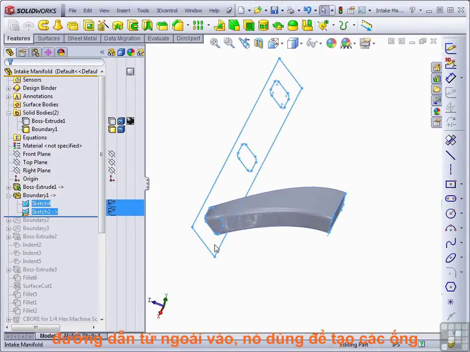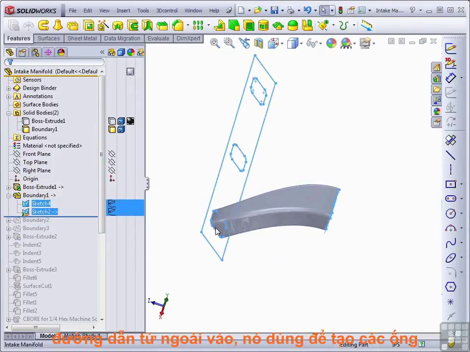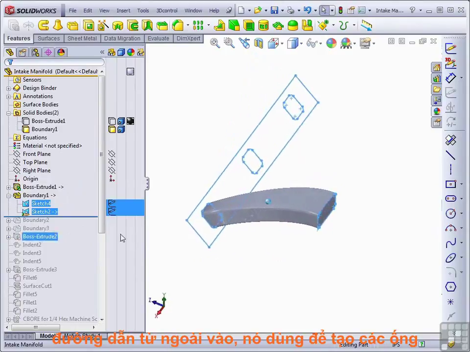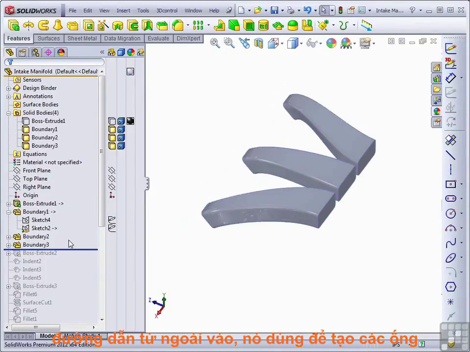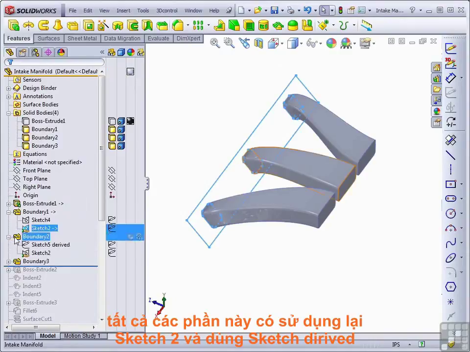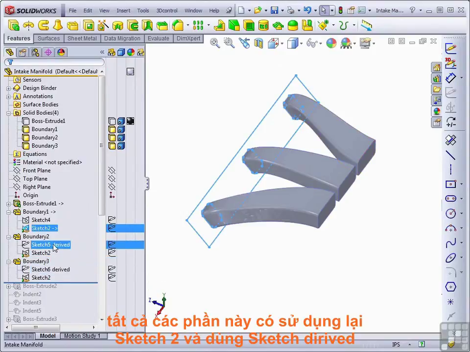The boundary solid interpolates between the beginning shape of the intake manifold to the output shape of the intake manifold. These air passageways were created for each of the 3 cylinders on one side of the engine. Notice that they are all reusing sketch 2 and using a derived sketch so that the starting sizes of all the air passageways are the same size.